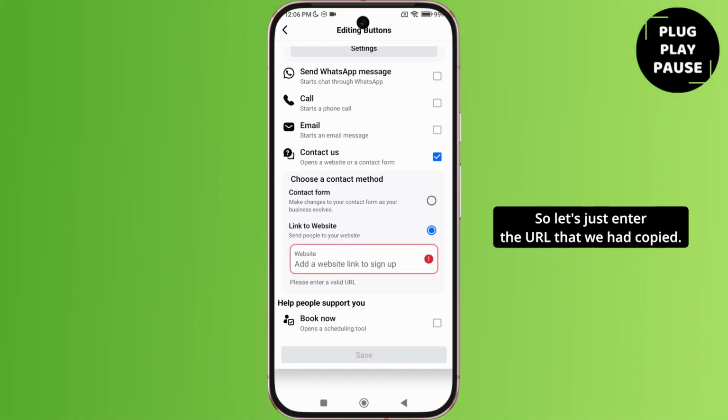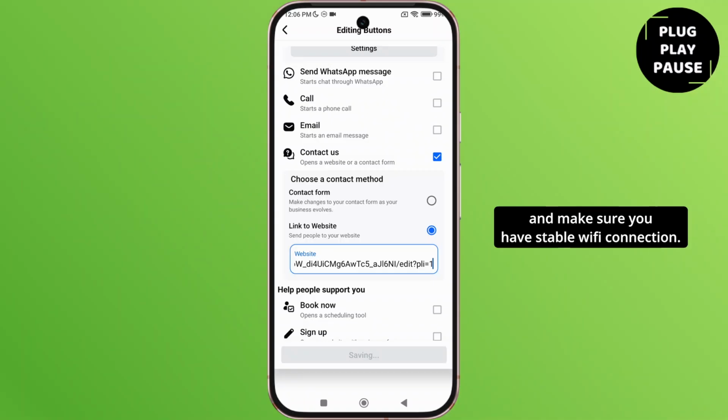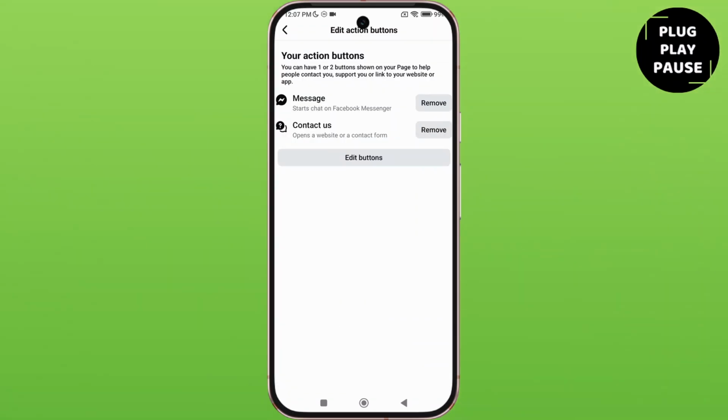So let's just enter the URL that we had copied, and as we do that, tap on save and make sure you have a stable Wi-Fi connection, and as you do that, you'll be able to add Google Forms link to Facebook page.